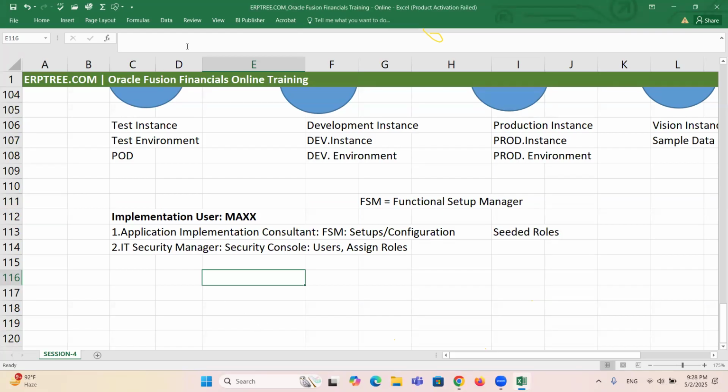Lakshman, once we create a user without assigning roles like implementation user or IT security, what are the basic privileges that user can have? No privileges. I mean, basic. The user can log in, that's it. Log into the instance, and no more access is provisioned.